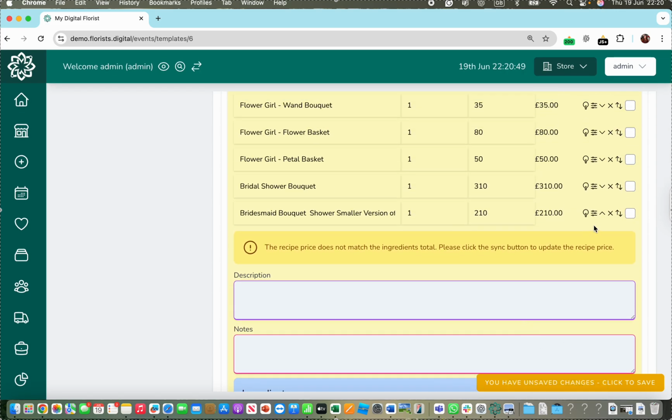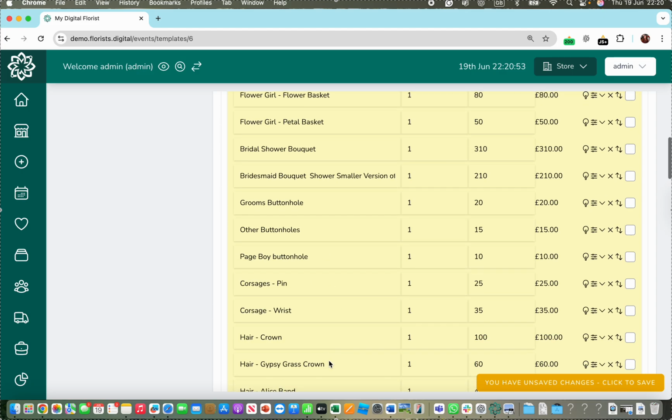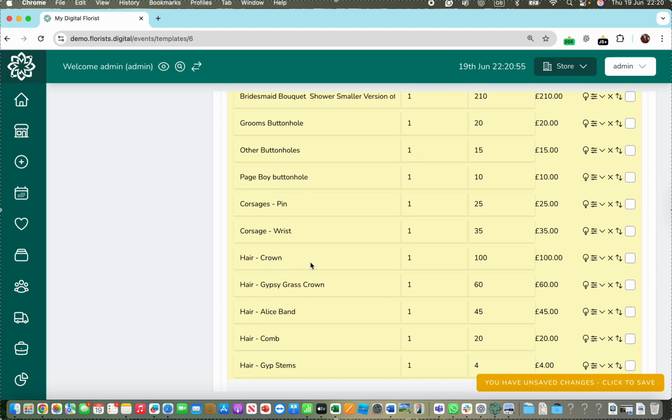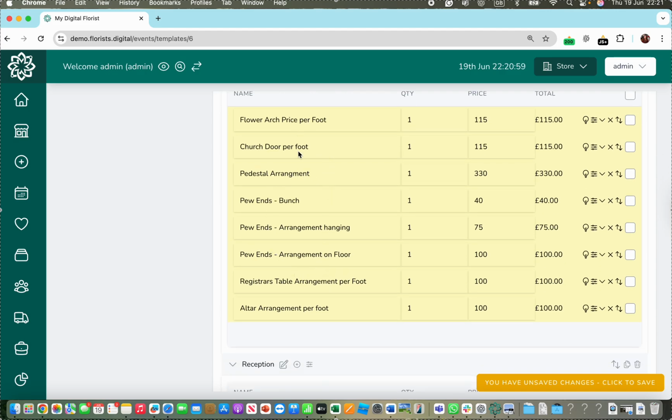And I would do that throughout. So I would make sure I'd put all my labours in for my buttonholes, labours in for all of these, including things like pew ends. I would put my makeup labour in, but I would also factor in a cost in my pew ends for putting it out, because that's a time consuming part of it.